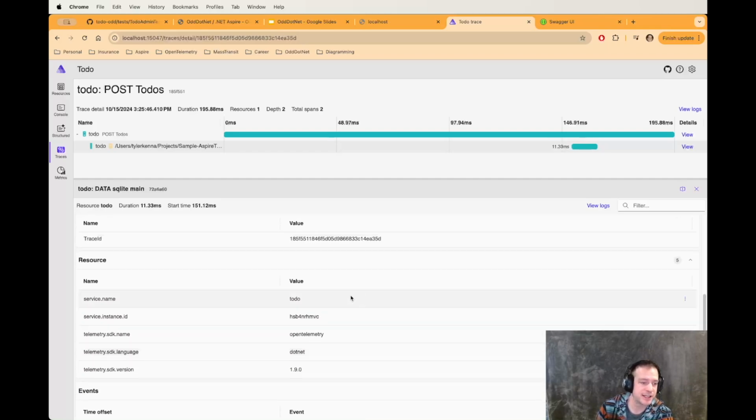In addition to that, you have information about the resource that generated the span. In this particular case, the name of the resource is to-do. You have all of this additional telemetry information as well. And all of these details that you're seeing here, these are all OpenTelemetry attributes that have been added to the span to give you more information about that particular step in the workflow.